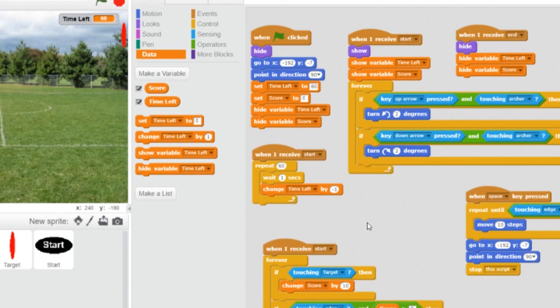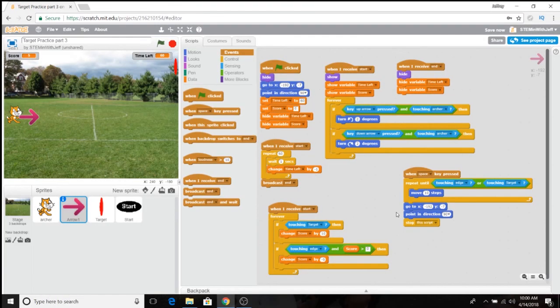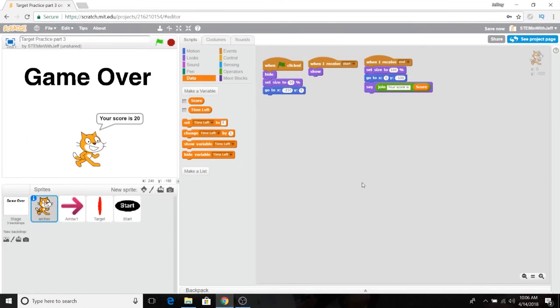Once the time left has counted down to 0, our game is over, and we must tell everybody the game is over. So under events, we're going to broadcast end. And at this point, our game will be over. Now, this is just a couple of things we need to take care of. But first, let's run through our game, make sure it works. I'm going to do mine. You do yours. It should take about a minute, or it should take exactly a minute. Okay, so my game worked. We now have a completed game.